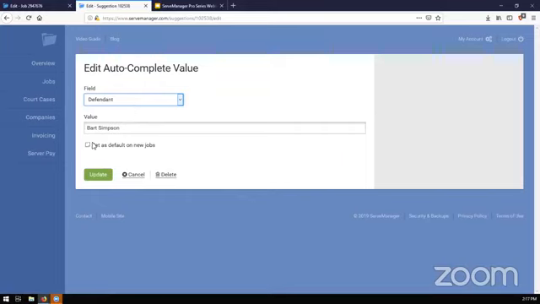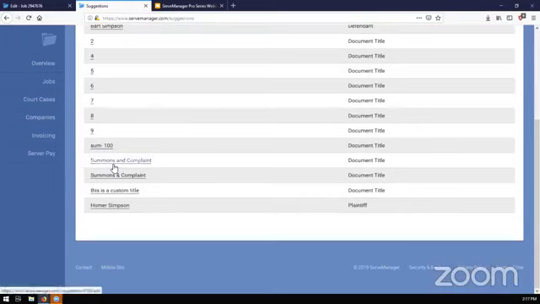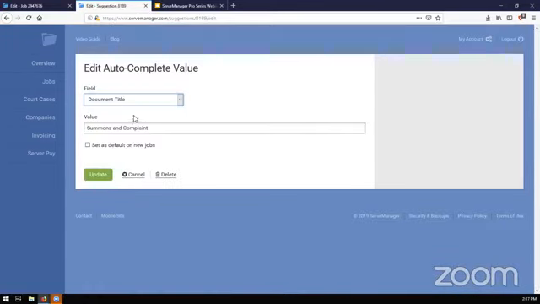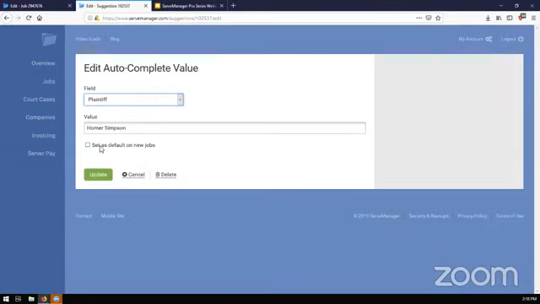We can select the field that we'd like to delete, and then we can press the delete button. Let's say that you also have a defendant that's listed on all of your jobs. Well, you could also set them as a default, and then this defendant would always be listed on all new jobs going forward. And we could do the same with document titles. If you have a document title that appears on all of your jobs, you can set it as default. If you no longer want to use a document title, you can then delete that as well. And then plaintiffs, once again, same thing. We can set it as default, and then we can delete it if we need to delete it.